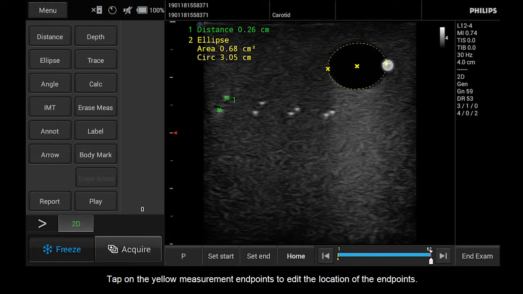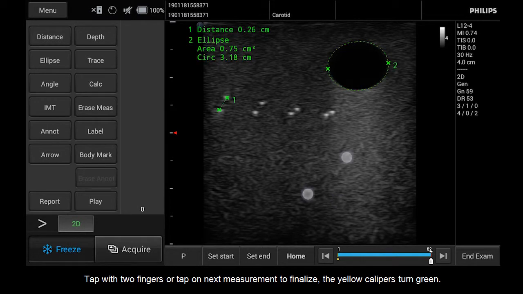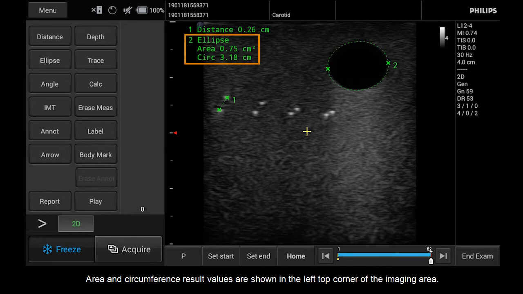Tap on the yellow measurement endpoints to edit the location of the endpoints. Tap with 2 fingers or tap on Next Measurement to finalize. The yellow calipers turn green. Area and circumference result values are shown in the top left corner of the imaging area.